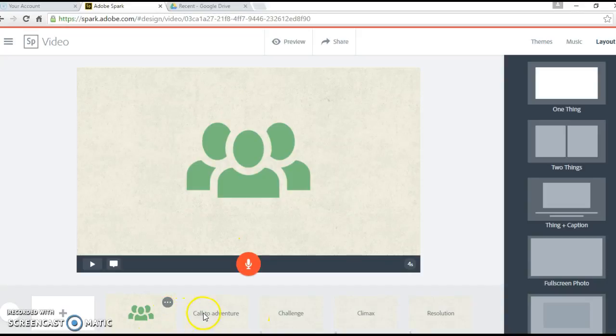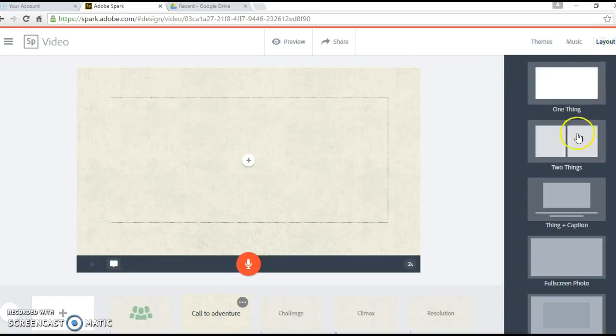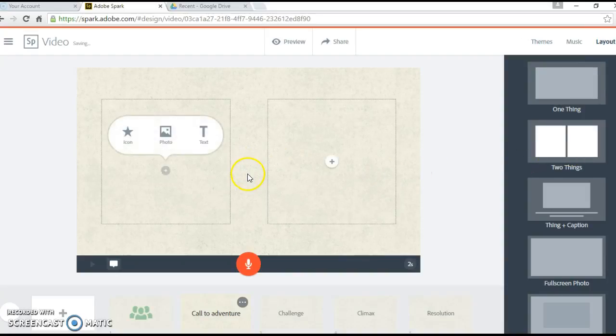If I go down here, this is going to be my second slide, but I need more information than just one. So I'm going to click on layout over here. And you know what? I actually want to have two things. So I click on that, I wait for it to load, and over here I want to be able to type up the text on my project.